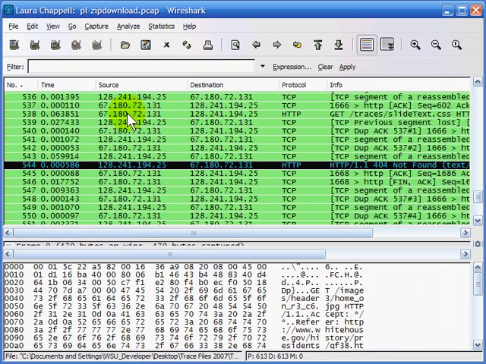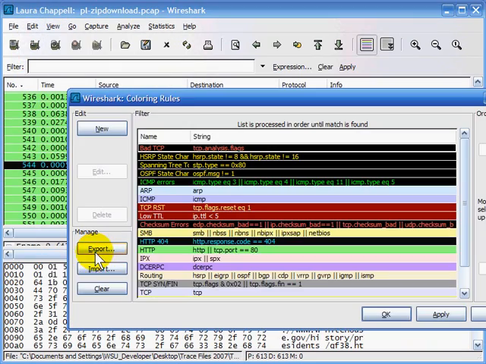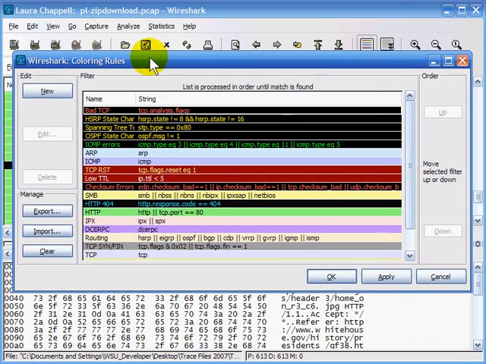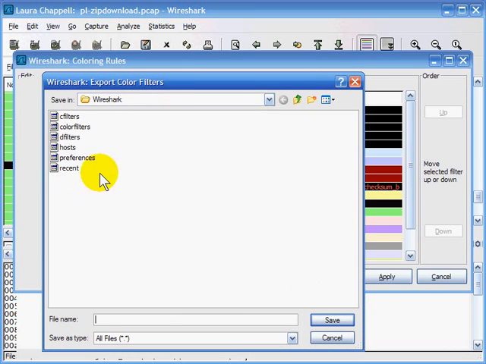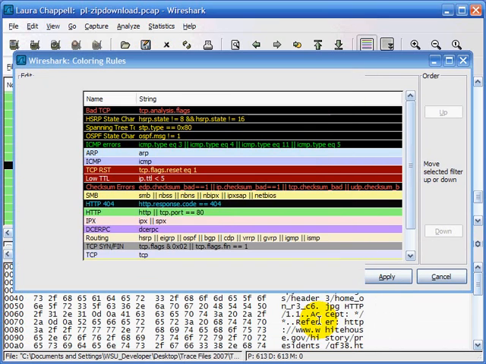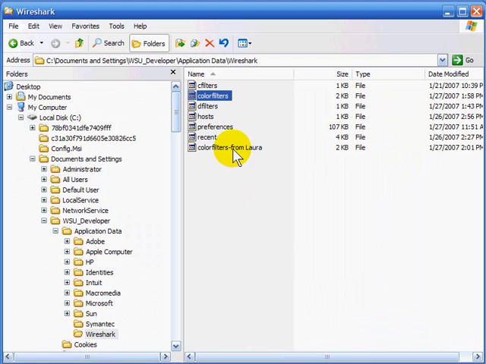If you build a really hot color filter set in Wireshark, you can export those and share those with someone else. So bringing up the coloring rules window, I can select that I want to export those coloring rules, and the file name will be color filters. So I'm going to call it color filters, but I'm going to say from Laura. Now I can share that with someone else and they can import it into their Wireshark system. And here we can go out to that directory and we can even look at that. So here I am in the directory and there's my copy.